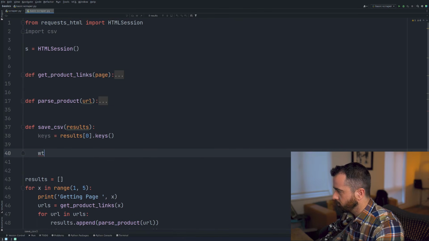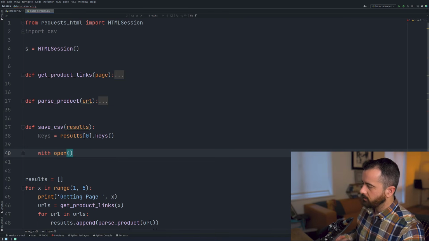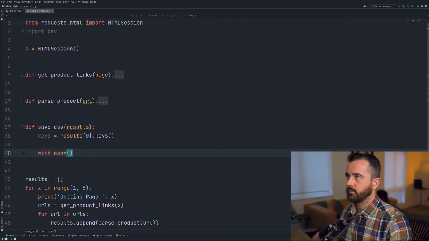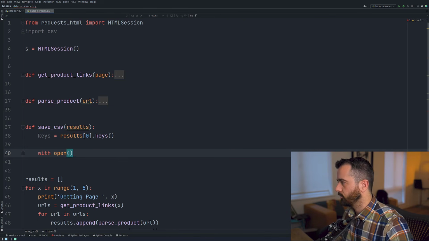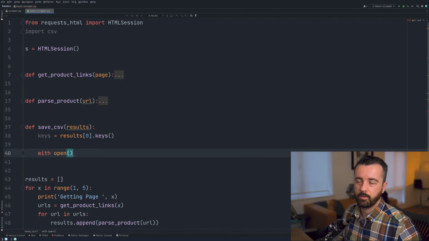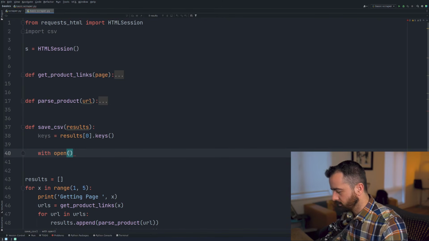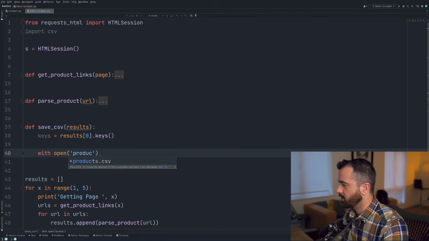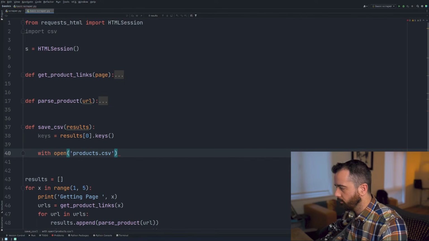So now we want to do our context manager with open. So this context manager with open will actually open and close the file automatically for us, so we don't have to worry about leaving files open. This is the way you do it in Python. This is the best way. We're going to say products.csv. We'll be happy with that file name. We don't need to change that for anything right now.